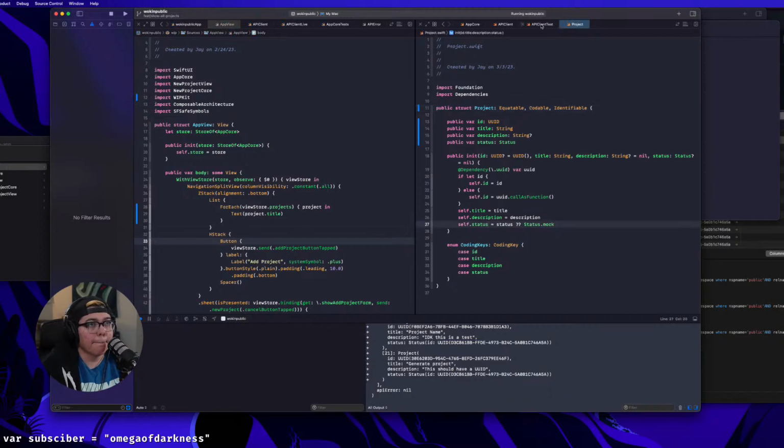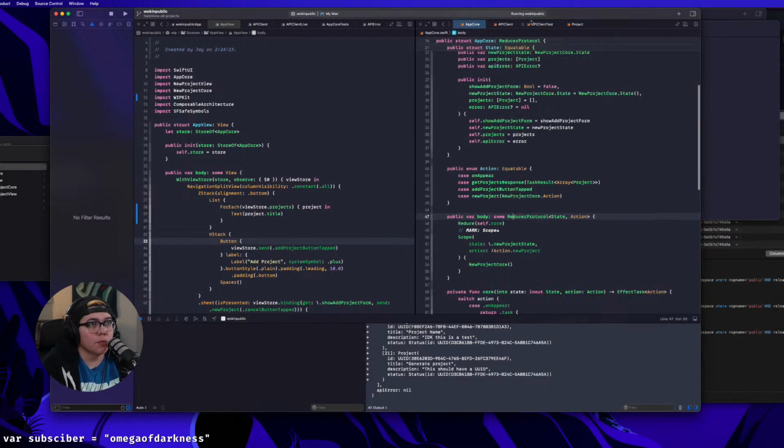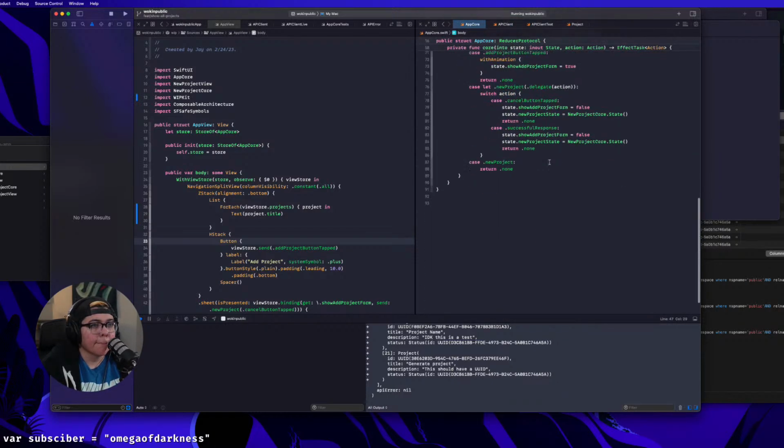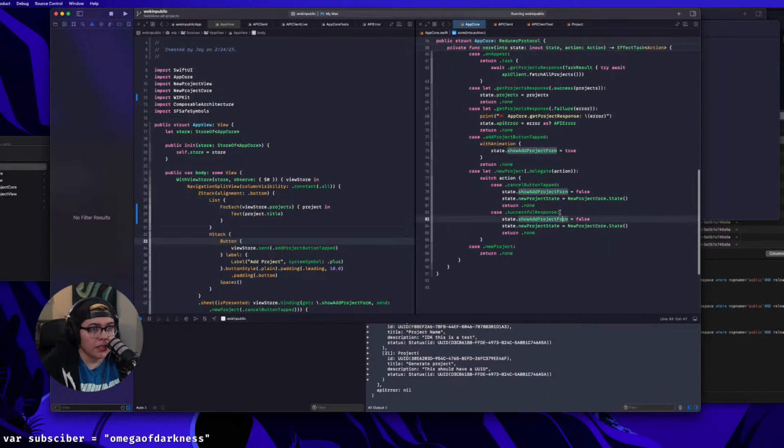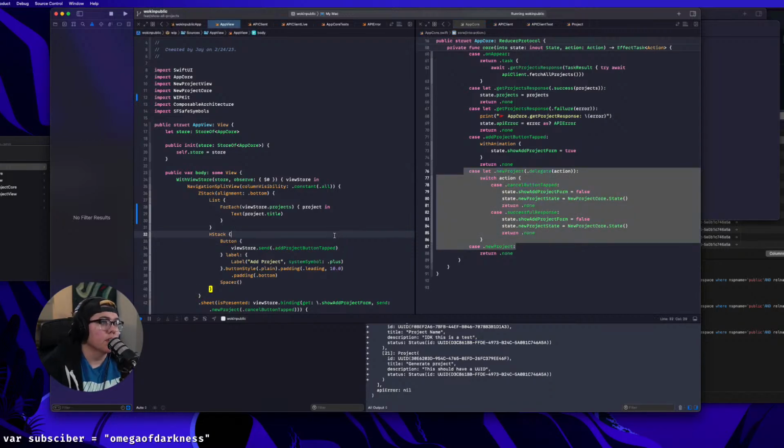What we want to do here as well in API client or app core is when a new project is added, a successful response. We actually haven't tested for the new project being added yet. So that'll be something to do.